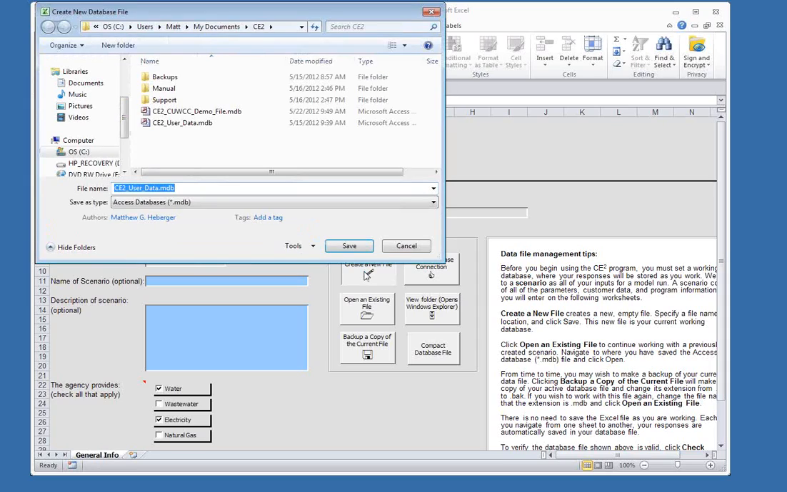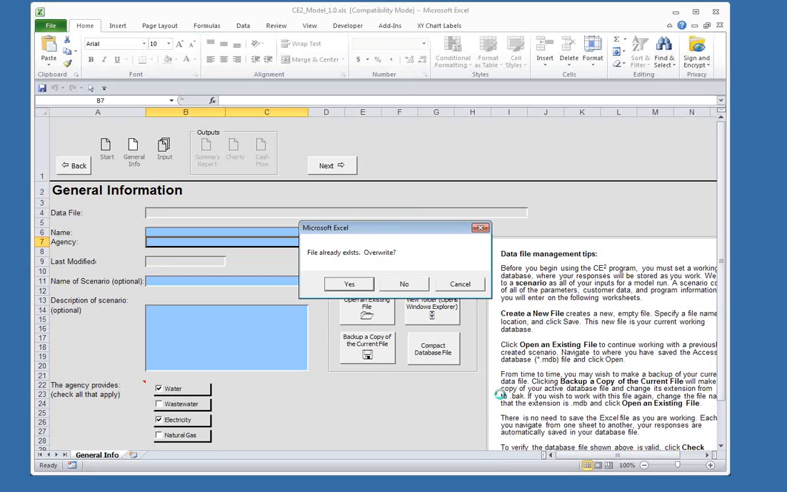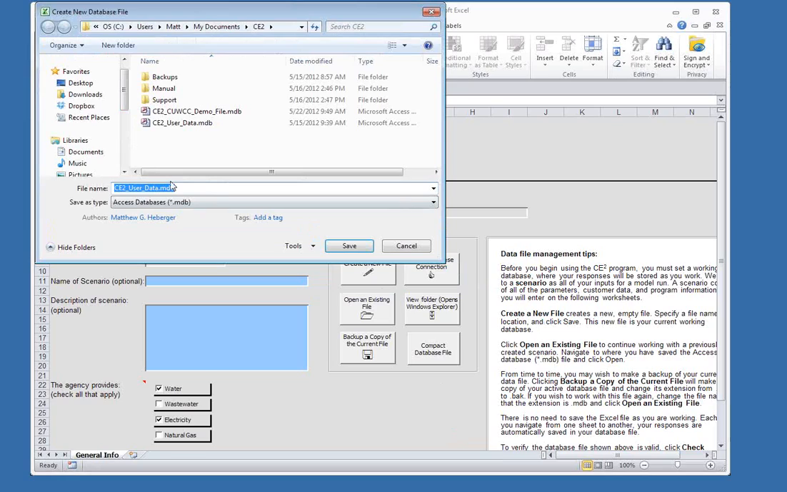So the first thing to do is create a new file, and I can click. It'll give you a default name, CE2 user data, that's fine. I already had a file with that name. Do I want to overwrite? No. Maybe I'll call it CE2 user data new.